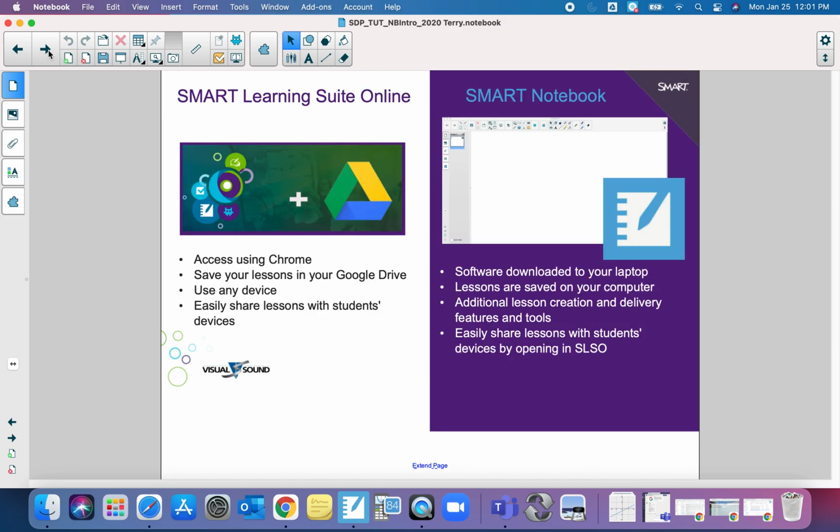What is Smart Notebook? Smart Notebook is the software that you can install on your Mac or PC and be able to create some interactivity. You'll also be able to connect your computer to your smart board in school and be able to write on the Notebook software. Plus, it also connects very easily with Smart Learning Suite Online, which then you can use with students and connect through their Chromebooks.